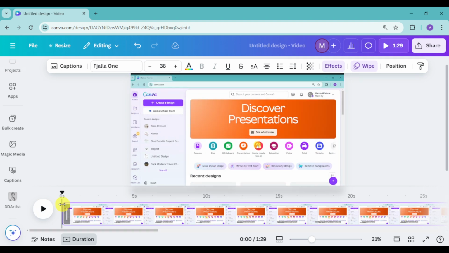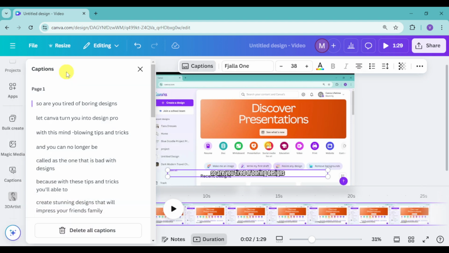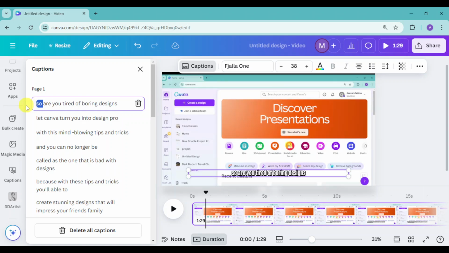Do take note that the captions generated on Canva can also be exported once you want to save this. So let's head over and click on the captions we have right here. If you're unsatisfied with this caption, you can click on this captions button and then click on which one you want to edit. For example, you want to remove this, so you can head over and remove that. And as you can see, it's been edited.